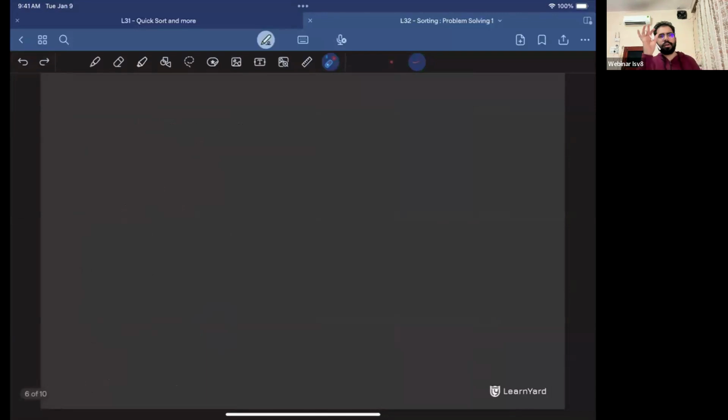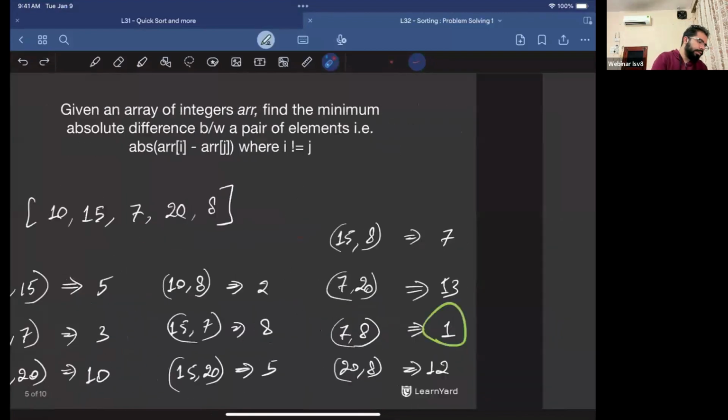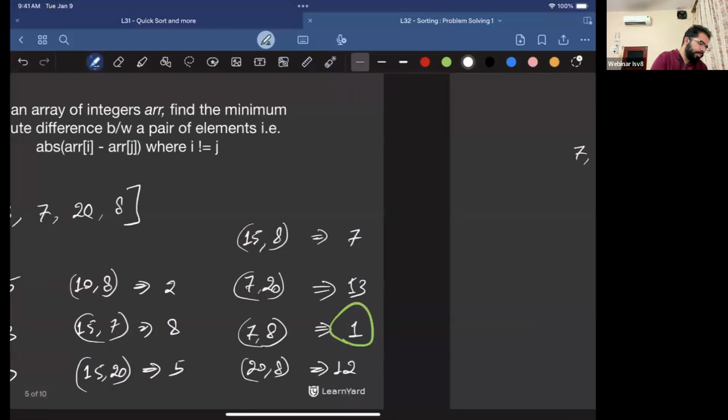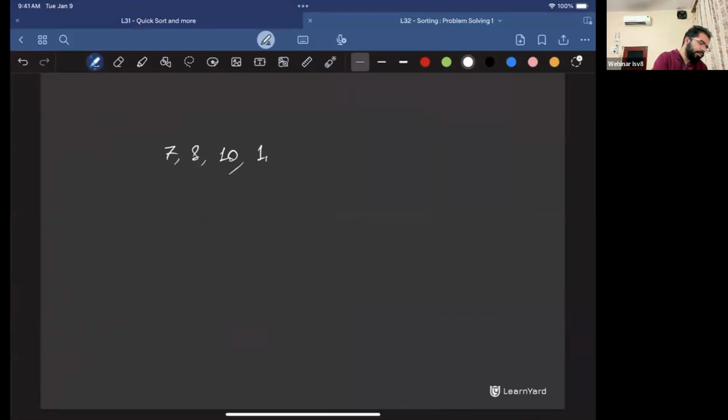So what will happen when we sort? The elements which are closer in value to each other will come adjacent to each other. So once you sort this array, it will change to 7, 8, 10, 15, 20. So yeah, this is what it will change to.